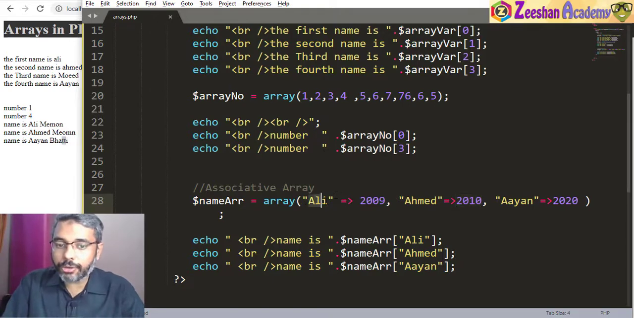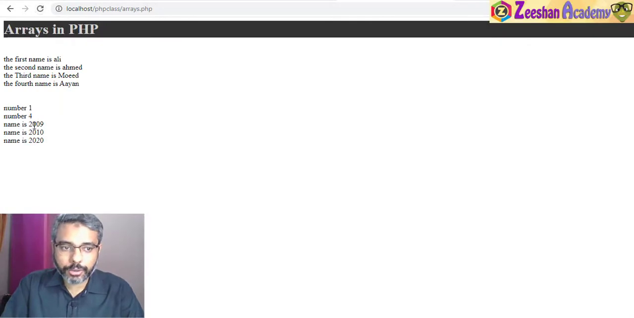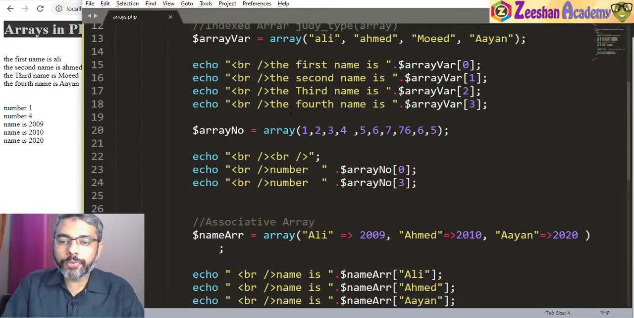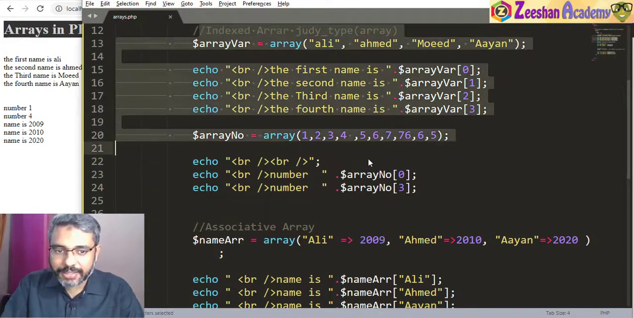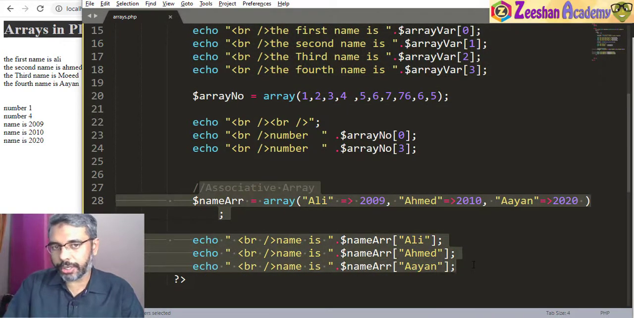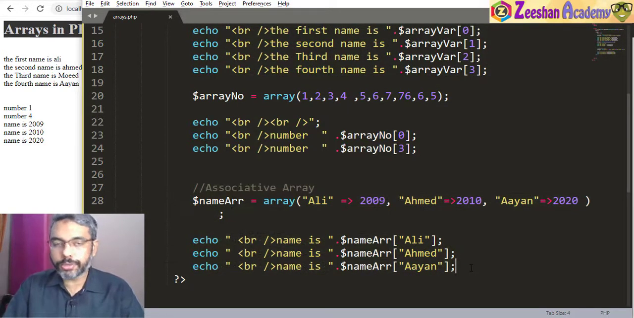Now it means that when I use Ali, its value is this thing. When I use Ahmad as a key, the value is this thing. When I use Ayan as a key, the value is this thing. When we save, print it, and execute, the numbers are printed. So this is what we refer to in terms of indexed arrays, and this is what we refer to in terms of associative arrays, the most commonly used array types.